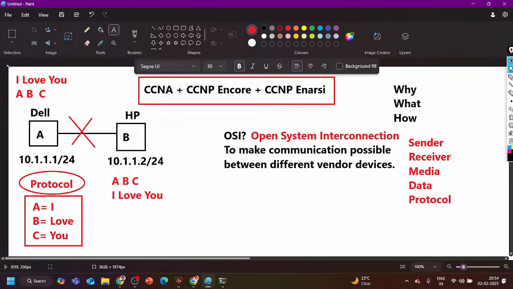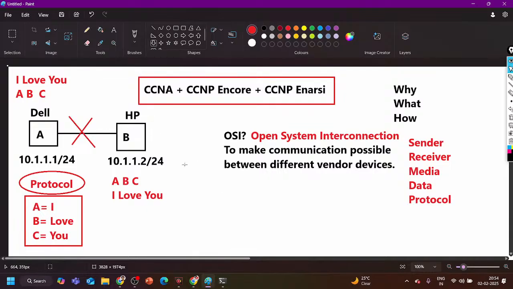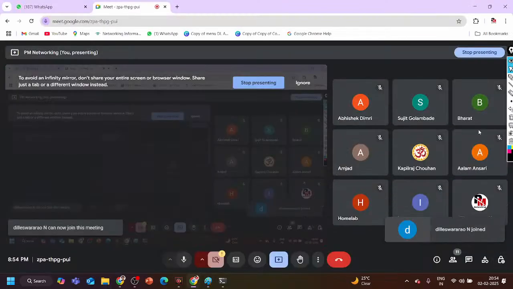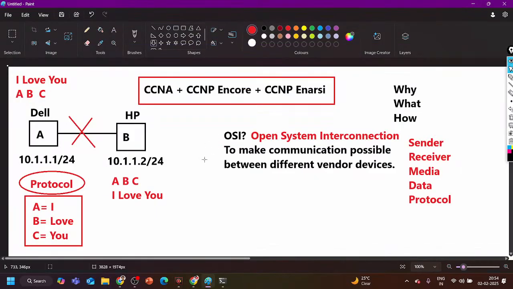Then OSI designed one common process, a common rule for communication. And then we distributed that to all the vendor devices. If you want to connect your device to the internet, you have to design your hardware and software in this way only, by following this process only. Getting my point, guys? What I am trying to explain.